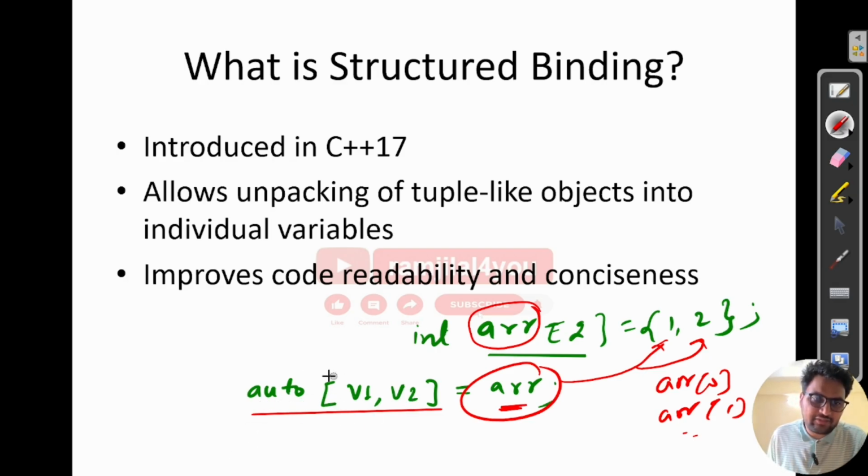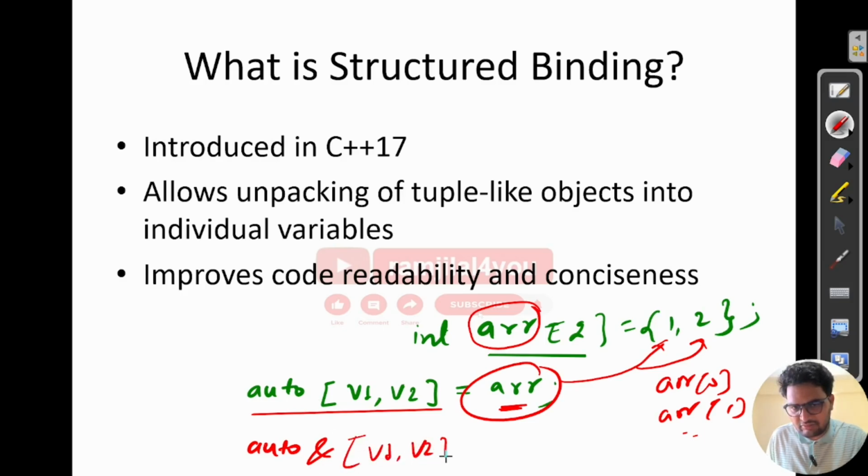The other variant of structured binding is by reference. In that case, the syntax is auto, and we use an ampersand here, then the same v1 and v2, and here arr. If we are using the ampersand, the copy does not get created. v1 will directly bind as a new name, a reference of arr0, and v2 is a reference of arr1.